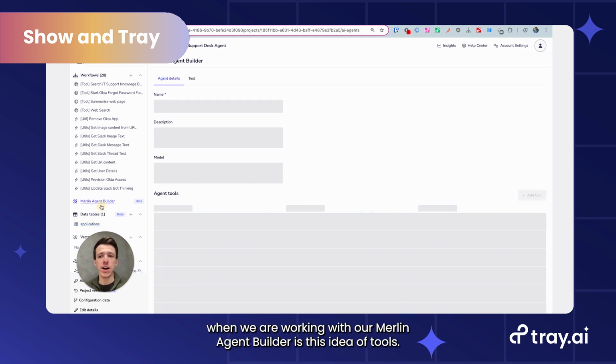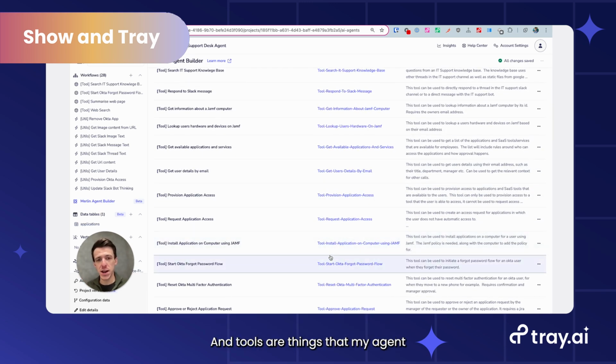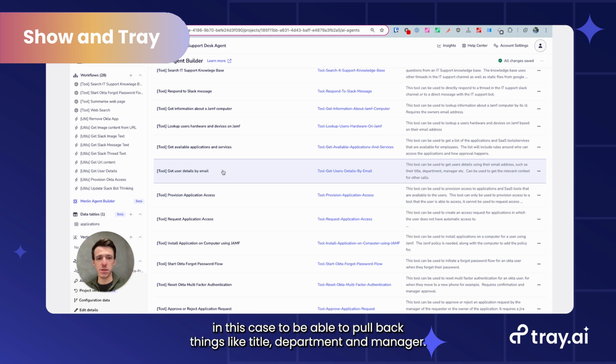And then what we also have when working with our Merlin Agent Builder is this idea of tools. Tools are things that my agent is going to be able to make use of to achieve a particular outcome. In this case, I've got a few tools that are going to come into play for this example. The first one is being able to get user details by email address. So it's going to take my email address from Slack and reach into Okta in this case to pull back things like title, department, and manager.